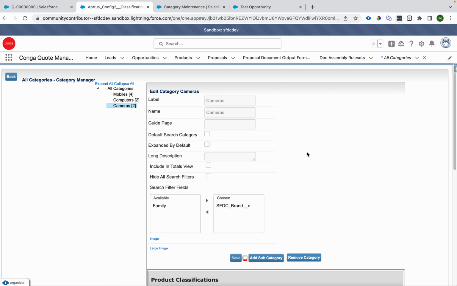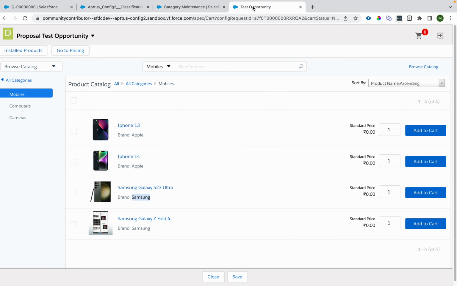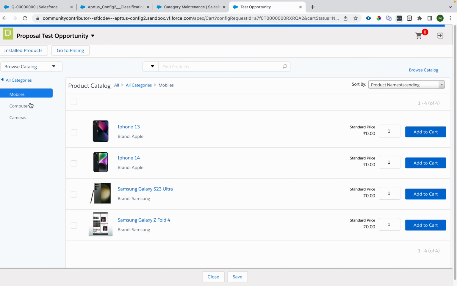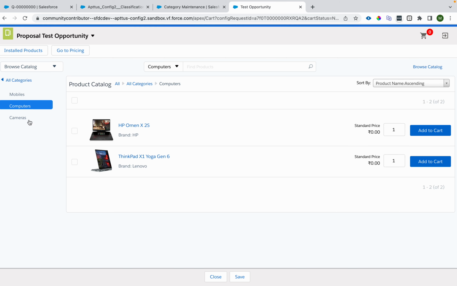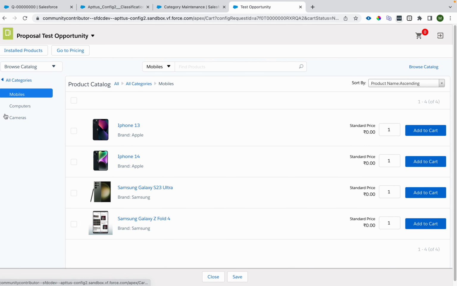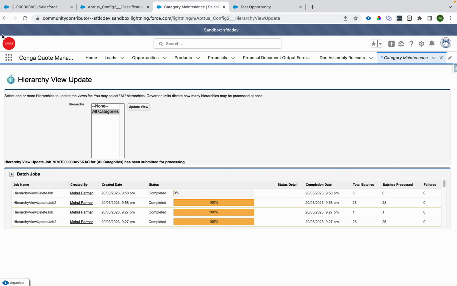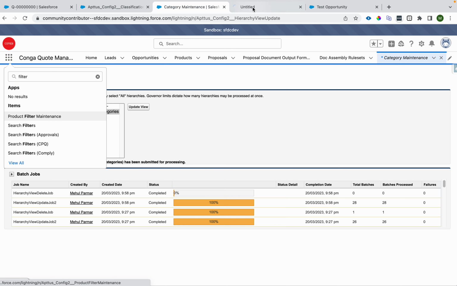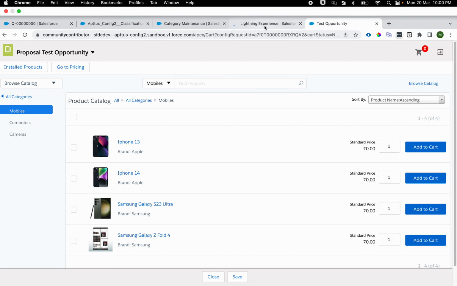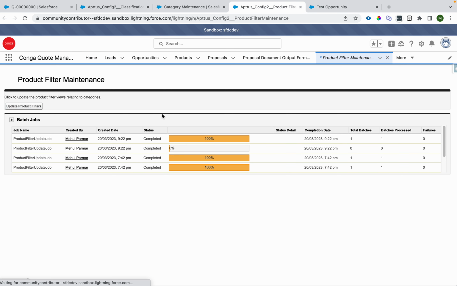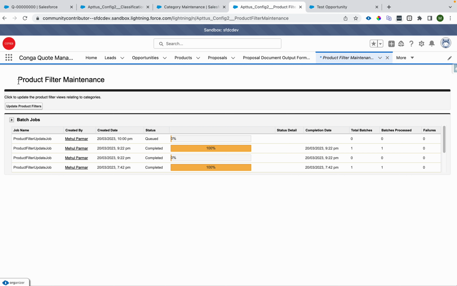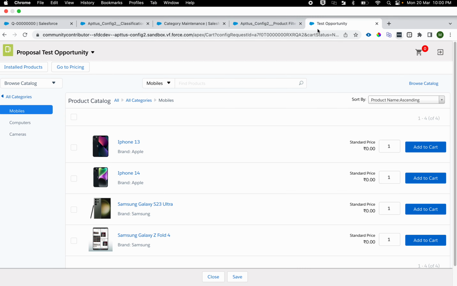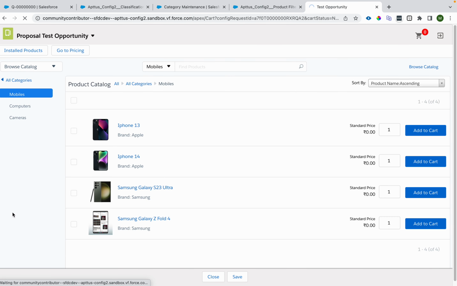So I'll select this and I'll go and refresh this again. Still we are not able to see this refined search, right? Consider this is the only search filter that we want to add. So what we can do is go to product filter maintenance. There are other steps also for having those refine your search, but this is the basic one, right? That's where we will run this product filter maintenance and wait. It got completed, and if I come over here and refresh, let's see.